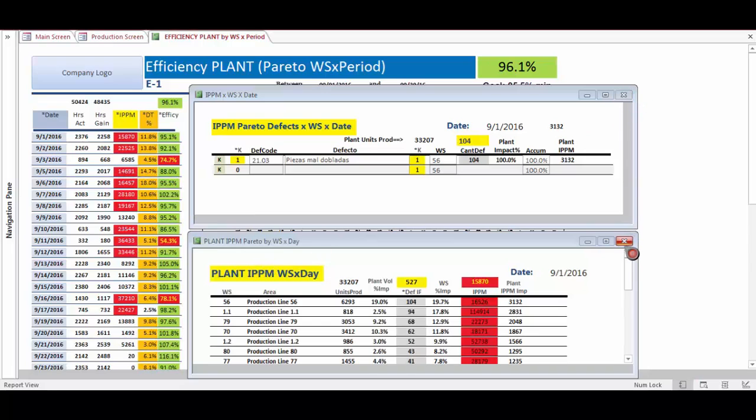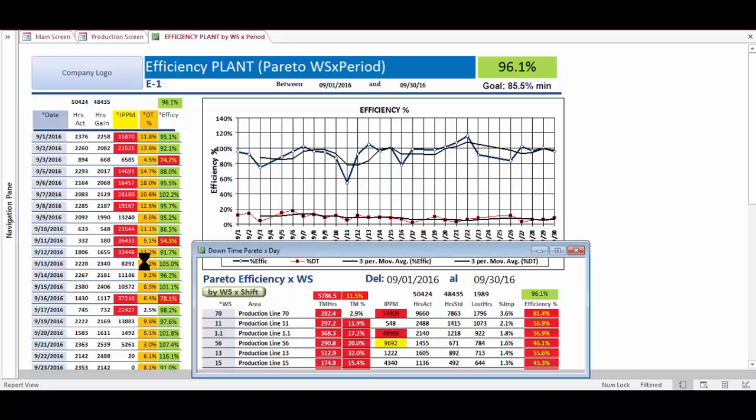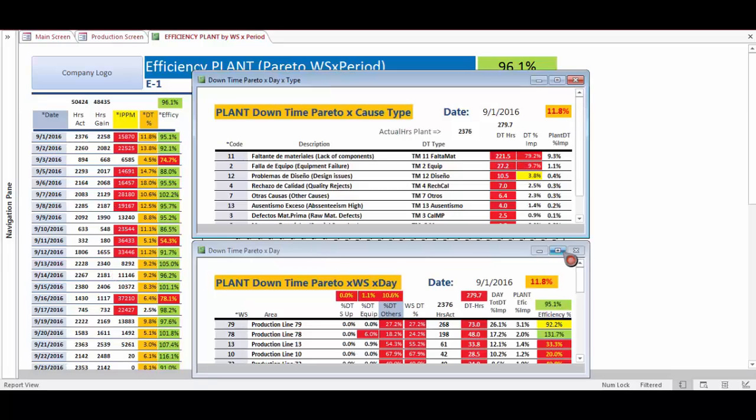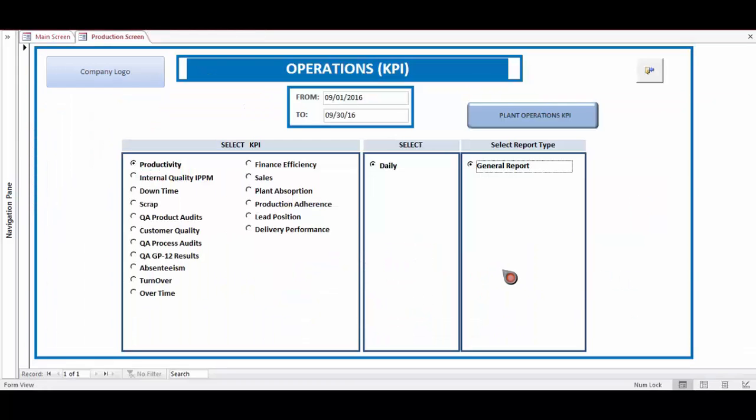So this is part of the plant efficiency report, the overall equipment efficiency or effectiveness that we can utilize. We can also go and see the downtime report, but at this point in time, this is not our main interest. We are talking about internal quality, and how internal quality has a great impact over the overall plant efficiency. We will go back and go to the internal quality IPPM reports in specific.